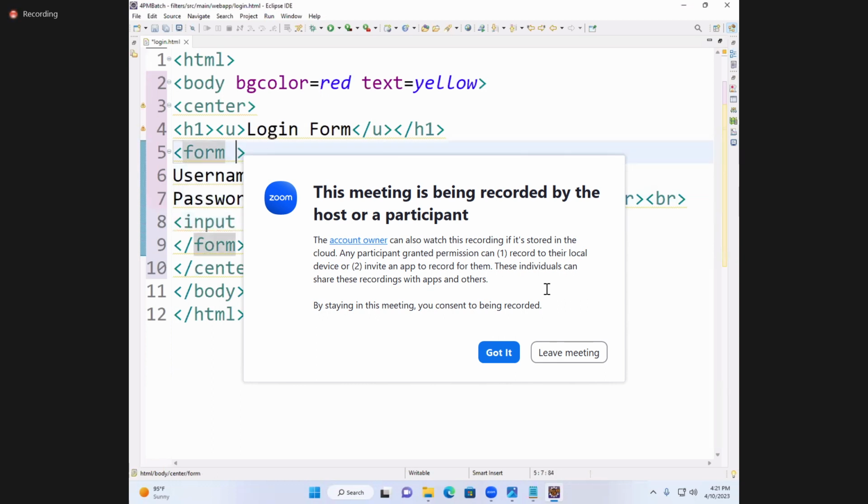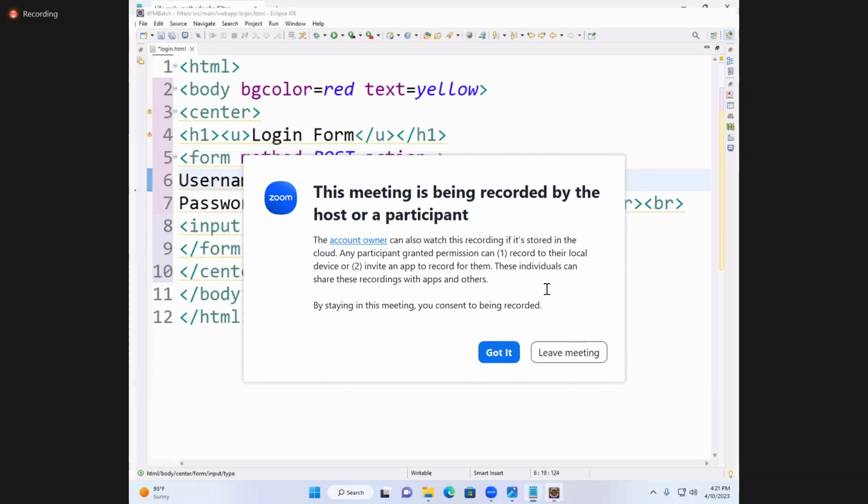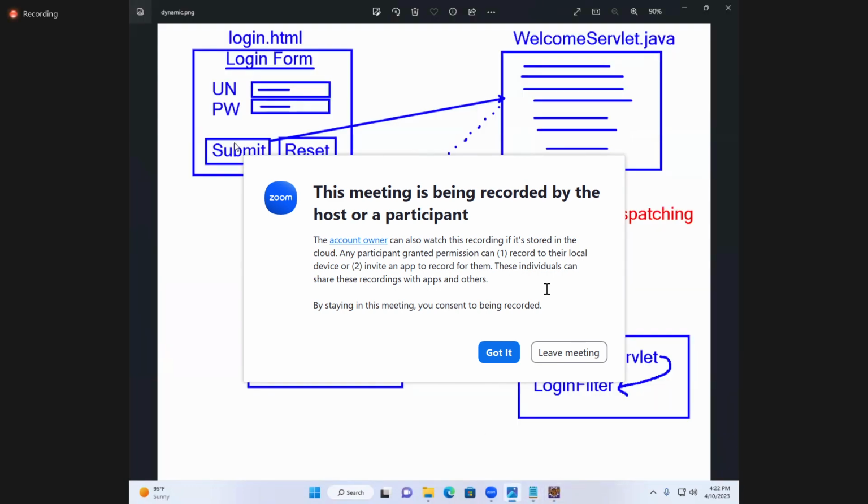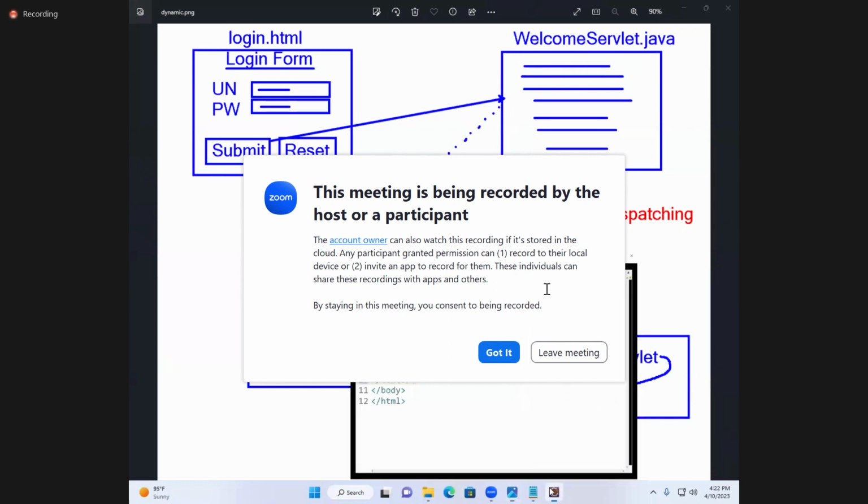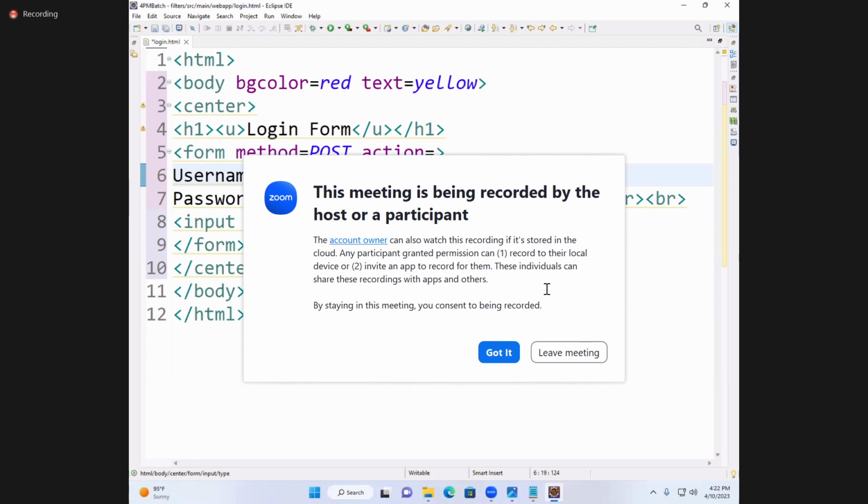Here, in the form, what do we write in action? Which request type do we have to pass as method? Method equal to post, because confidential data is there. Action: when you click on the submit button, control passes to the welcome servlet. This URL pattern we have to write. So action equal to welcome. Okay, write this one.